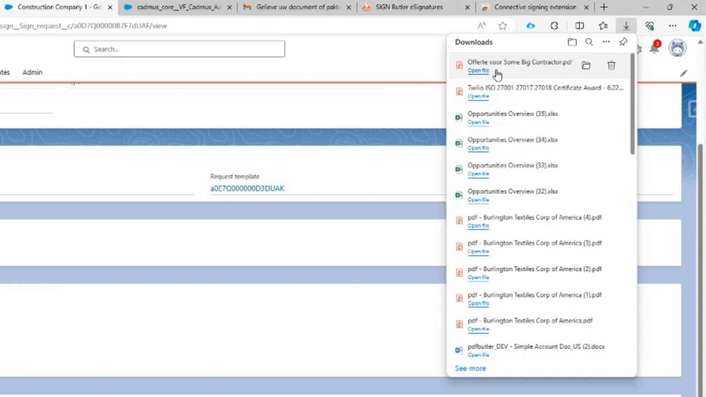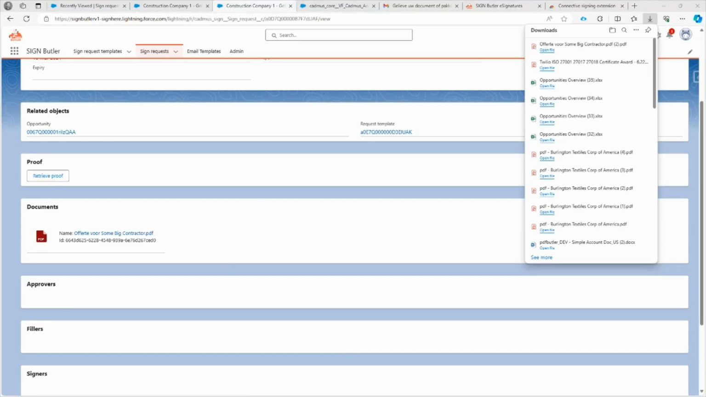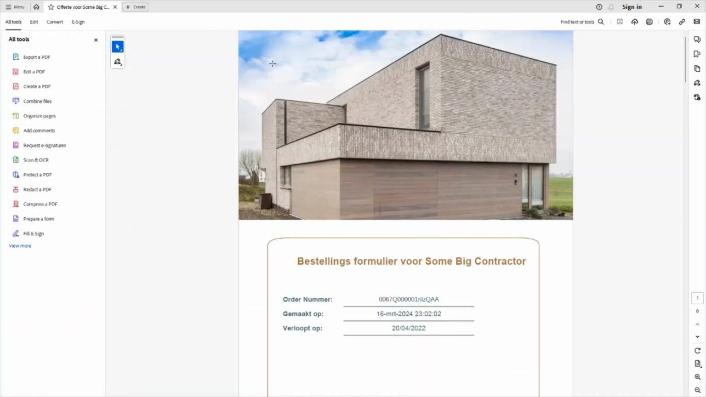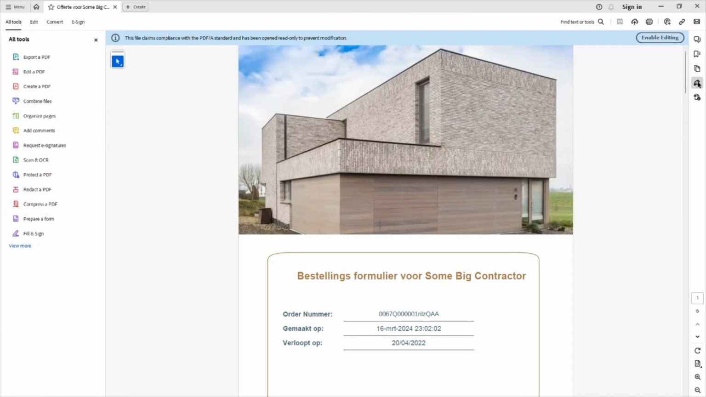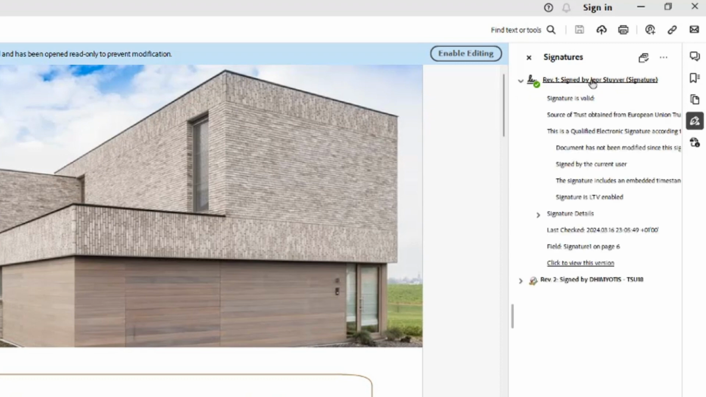It downloads the signed document. And let's open the signed document in Adobe, because in Adobe I can review the signature. So this is my document, the signature is there, and if I check here, you can see it's signed by Igor Stuiver. So now it recognizes the signer, because the signing was done via my eID card, and all the signatures are correct. It's completely valid, and it has been signed with eID.